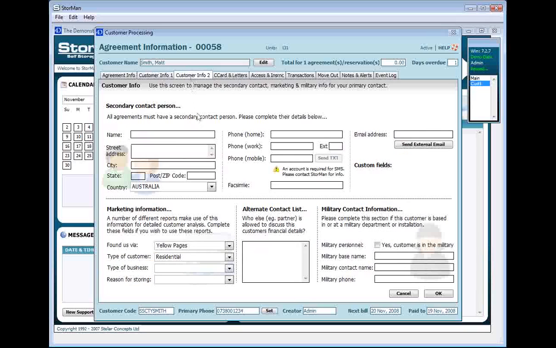The third tab across here, Customer Info 2, allows you to set up the information for the secondary contact person or next of kin, depending on what information you've got stored for the customer, and that's just all entered there. Again, you can have custom fields for the secondary contact person as well, and they will appear down here once you've got them set up.